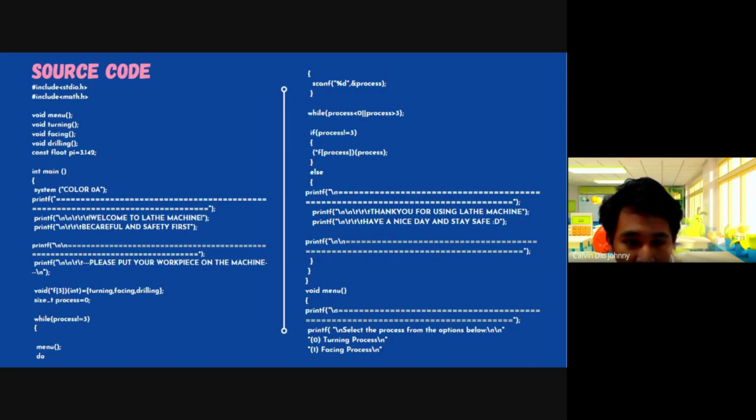we are using an array to differentiate three of the processes, that is turning, facing, and drilling. Then while the process is not equal to 3, we scanf the process. Then while the process is between 0 and 3, we run the process. Then when the value is 3, we will print out thank you for using the Lathe machine and have a nice day, stay safe. Later I will show you in the result part.